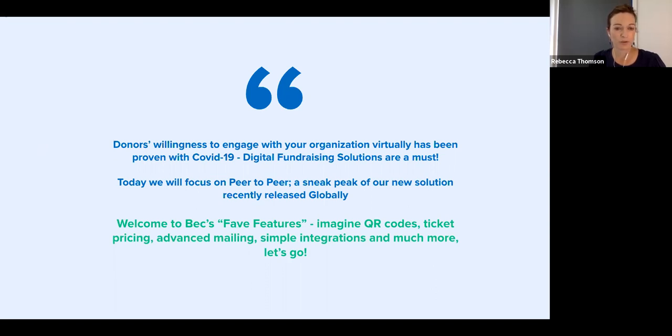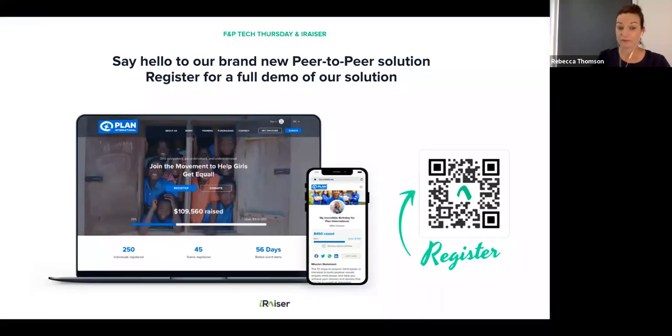So I'm going to talk to you a bit about our new tool that we've launched globally. It's not a tool that we're only launching into Australia. It's a brand new tool that has been developed by fundraisers for fundraisers, and we are releasing it globally. And within that solution, we know that there are particular features that are new, that no one else is offering, that of course you guys could get to benefit from.